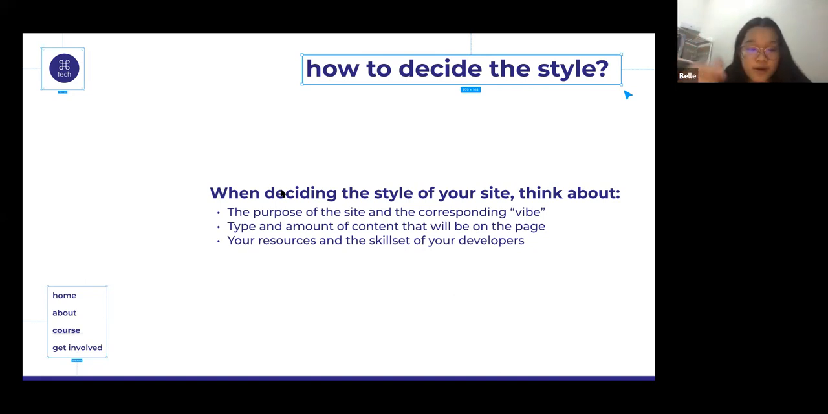Secondly is the type and amount of content that will be on the page. That's really important. If you want to do an image heavy design, but the whole thing is a blog, how's that going to work? If you don't have any room for text, but the whole purpose of the website is to have a ton of text, then that design might not necessarily work out. That's something to keep in mind.